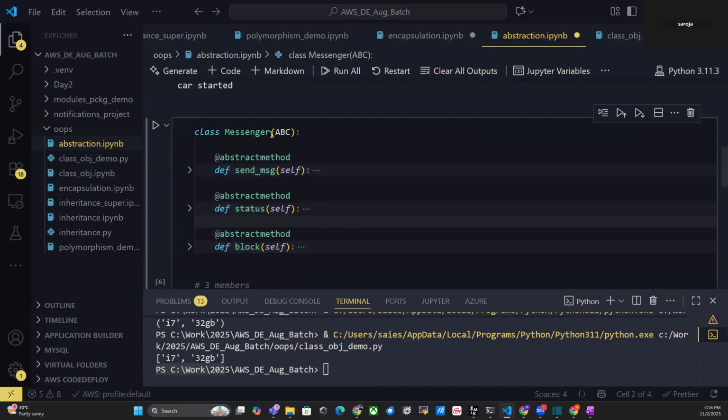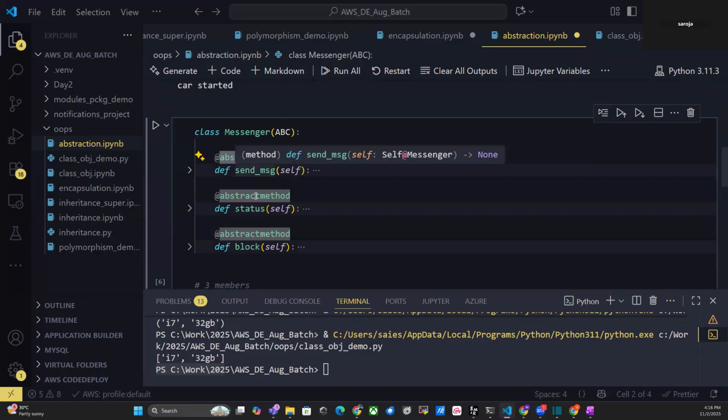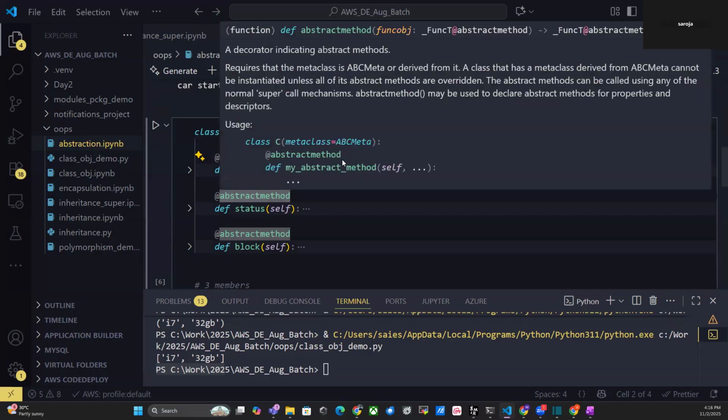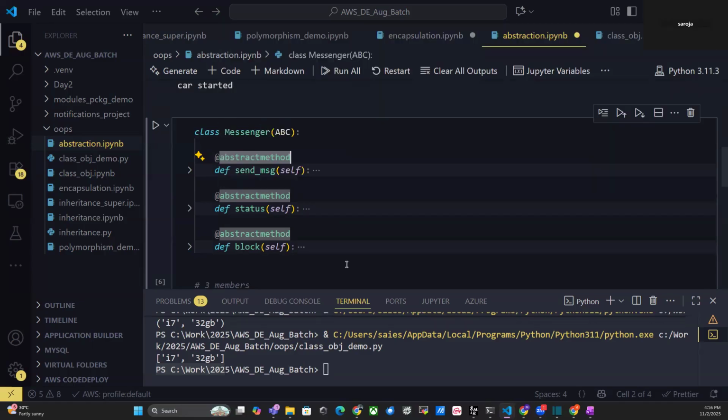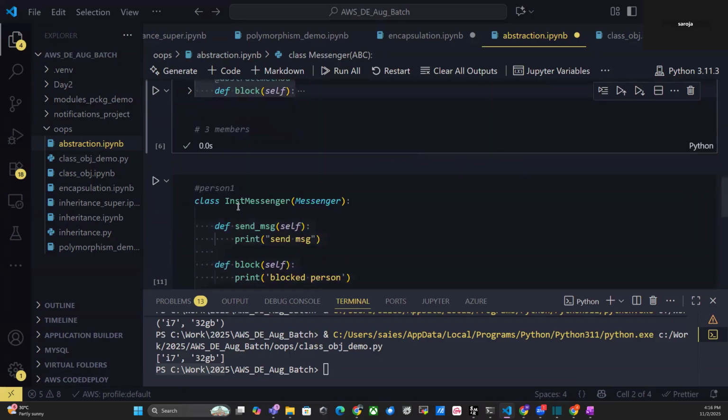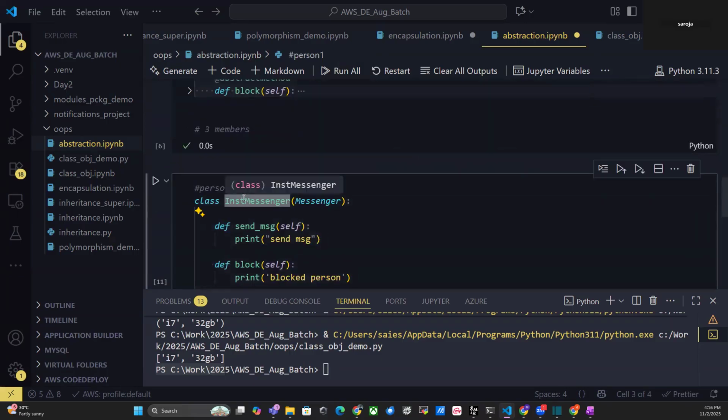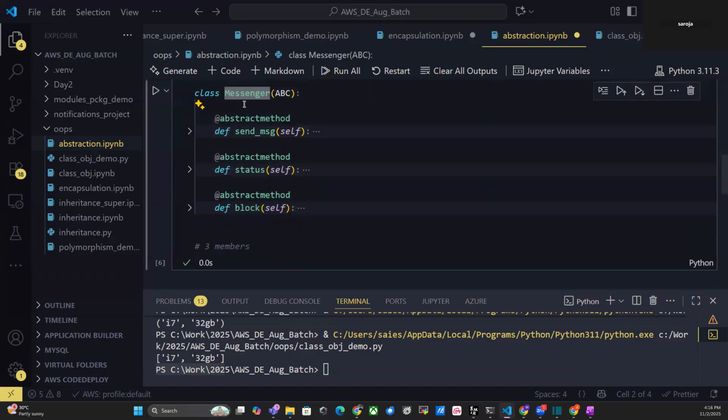Abstract class definition is what? It should inherit ABC and it should have at least one abstract method. That's it. So, what is the use of this abstraction? It will hide the implementation details, and whatever subclass is inheriting this abstract class should implement all the abstract methods present.